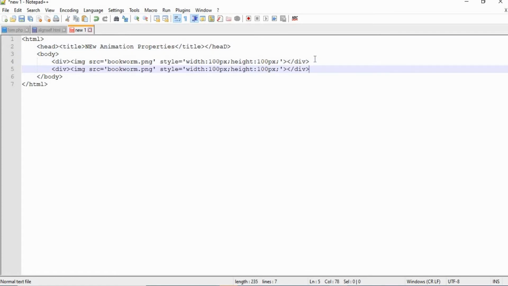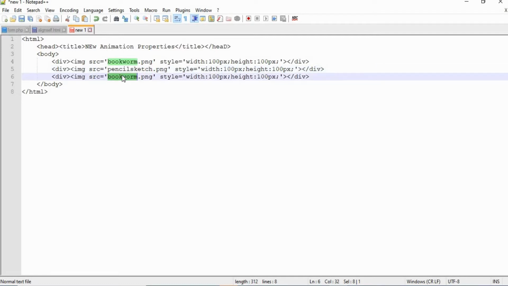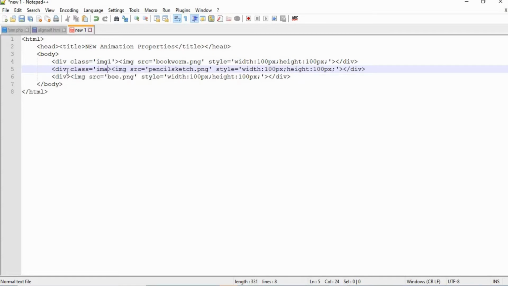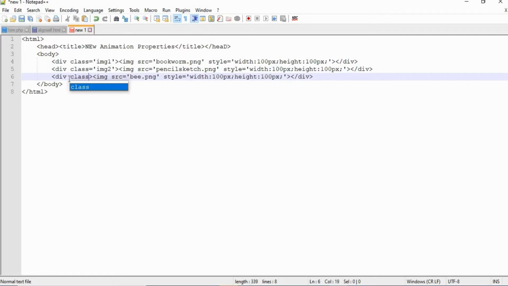Similarly, we can create another two divs with some other images. Now we have created three divs and we can name these three divs as image 1, image 2 and image 3. Now we are done with the HTML part.